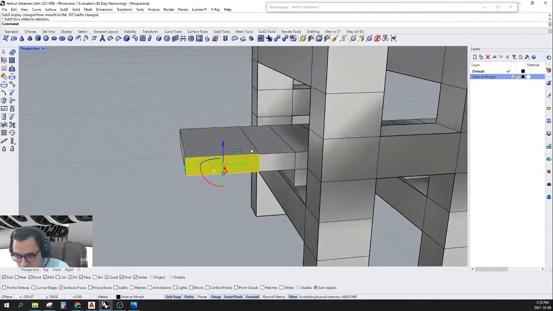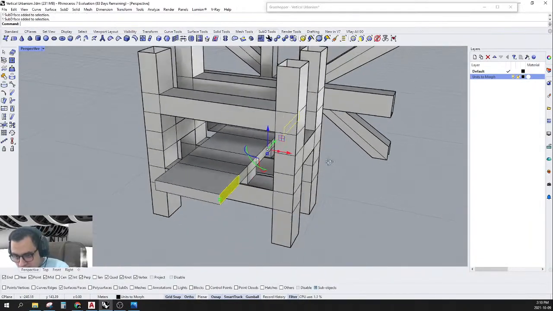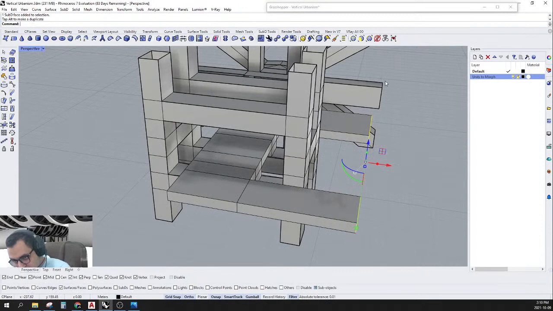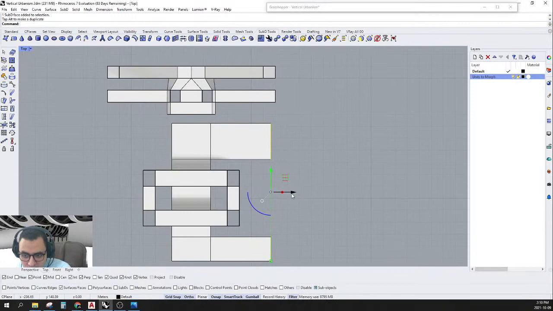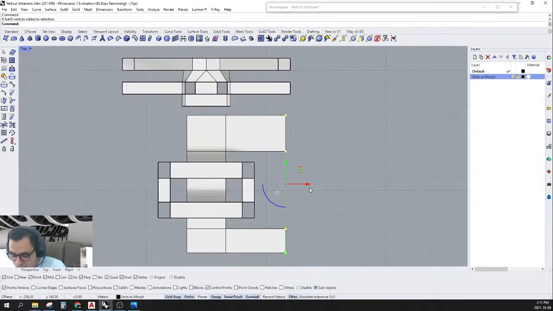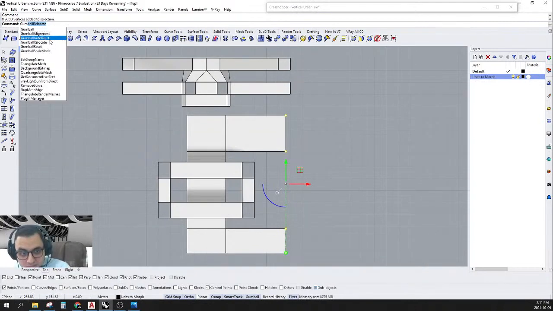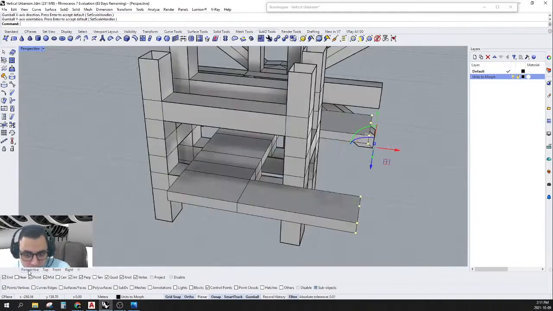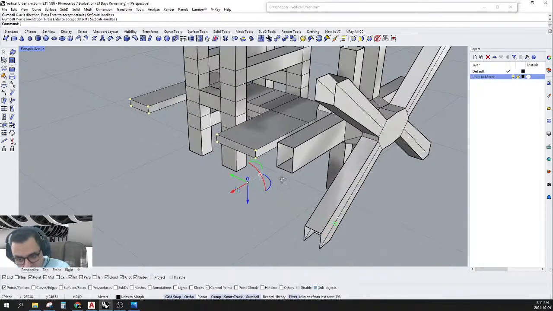So after that, maybe we can select this one and select this one and create an extrusion out of them. I want the extrusion to fit until here, so I will go to the top. Okay. Yeah, let's select the vertices and go to Gumball. Gumball relocate and select anything in here. Okay, and simply go to perspective or any view you can see from it.